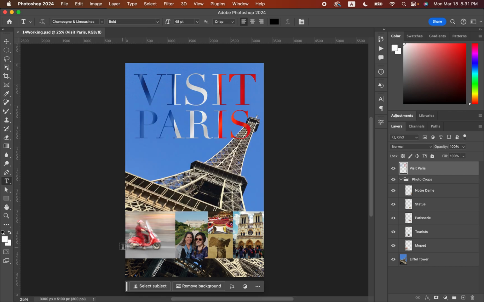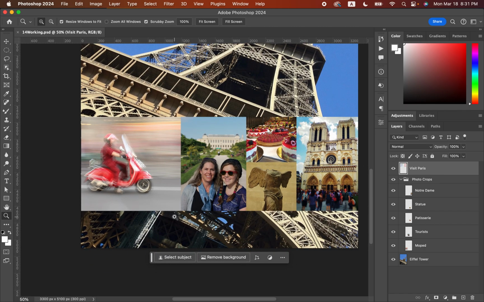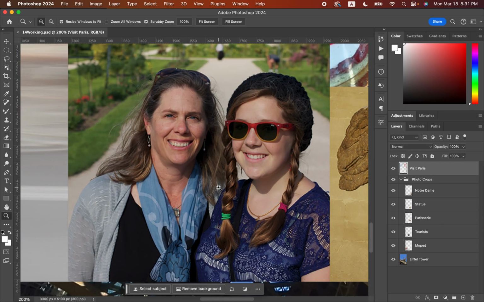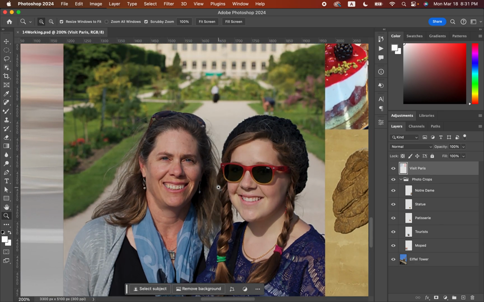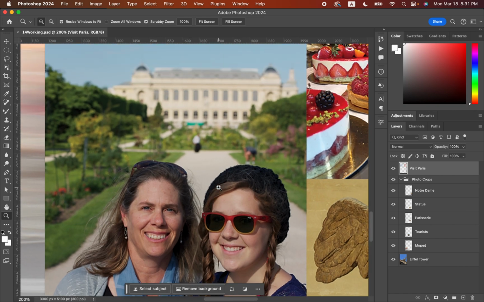Go ahead and click OK. So we're going to zoom in on the actual document. We're going to zoom into these photos down here. And if you look at the photo of the two tourists, it doesn't have a whole lot of contrast going on. It's flat and the colors look a bit muddied.